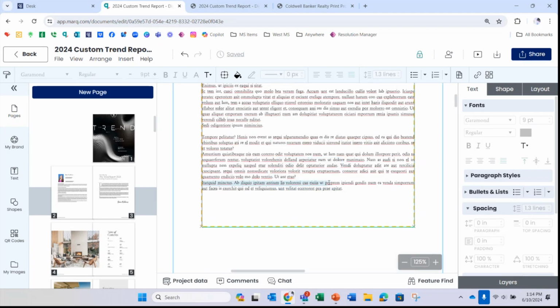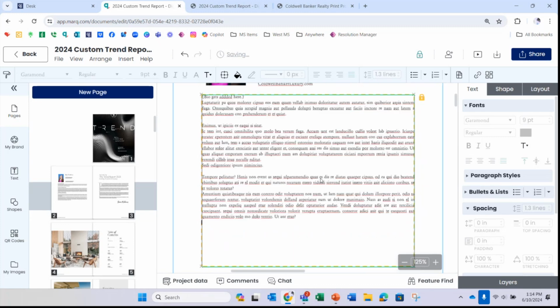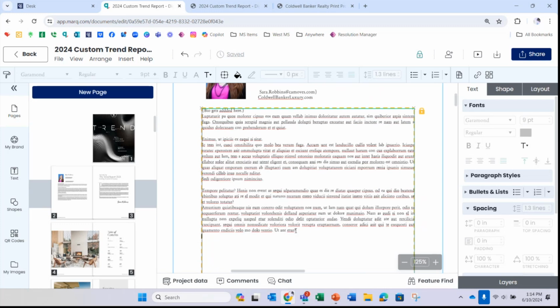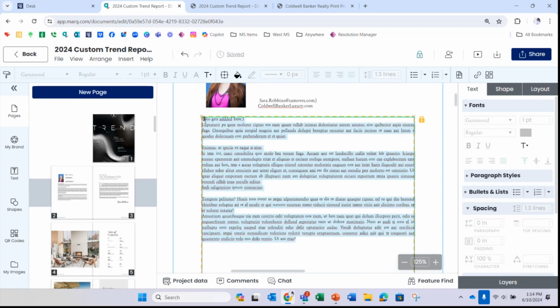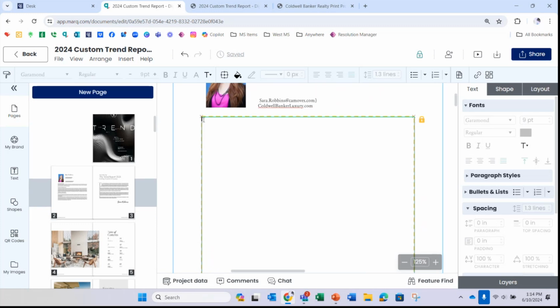So I can select all this information. Hopefully it'll agree with me here to select all of it. And you can see I can make adjustments as needed to the text area. So here is where you would add your bio.